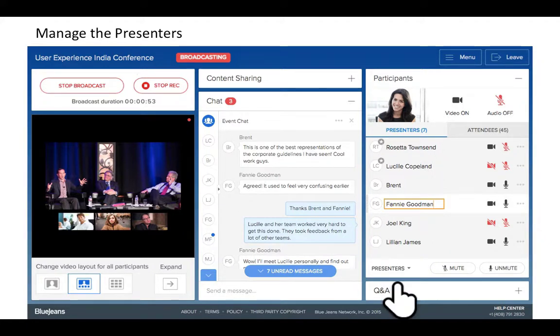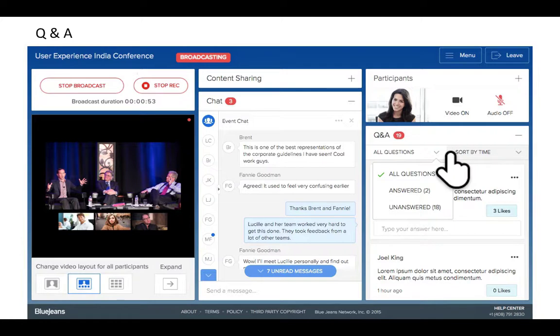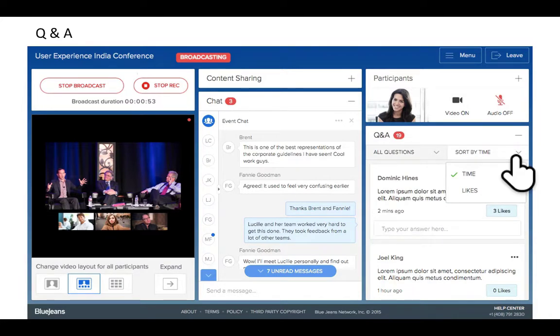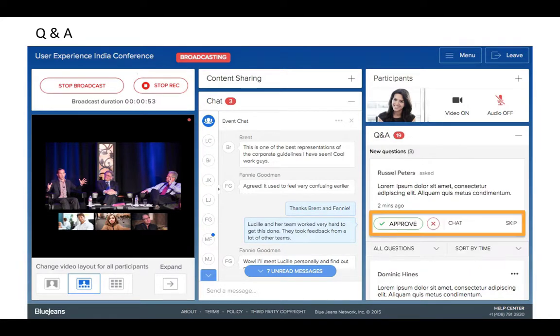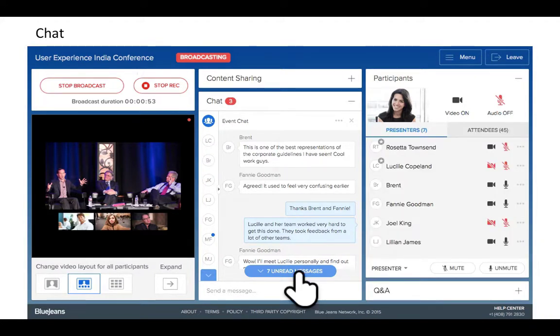Click to expand the Q&A panel to view questions and post answers. Sort by question status or by time or likes. Approve or remove new questions coming in. The chat panel makes it easy to respond to unread messages. Chat with all event participants or privately with individuals.